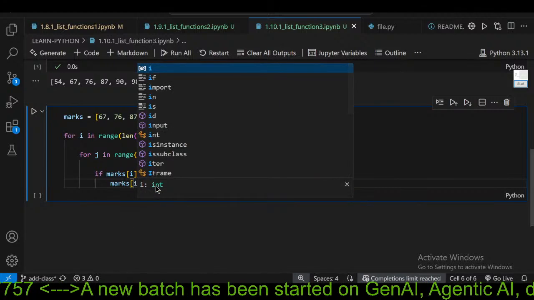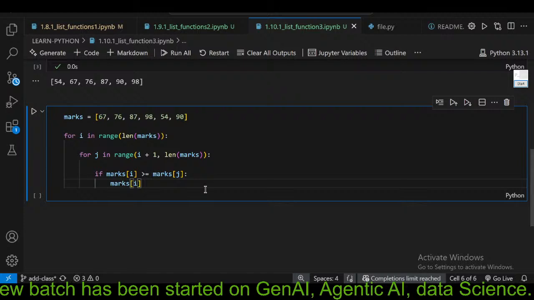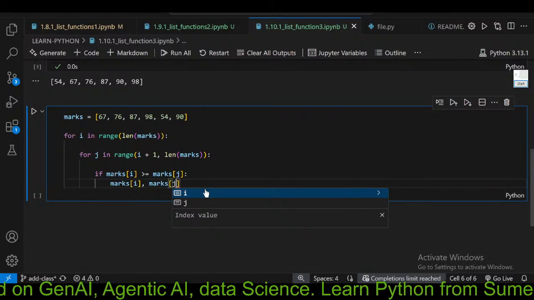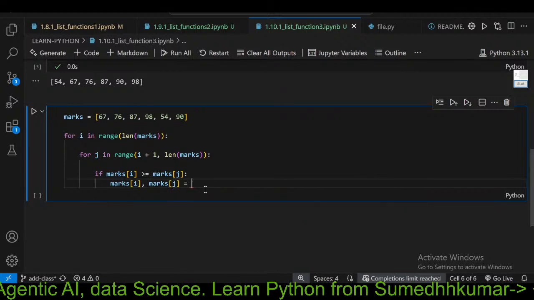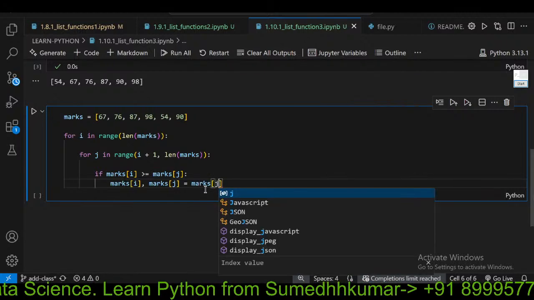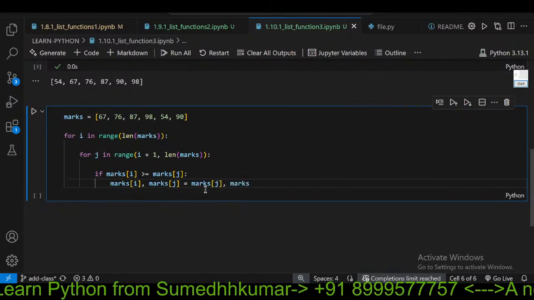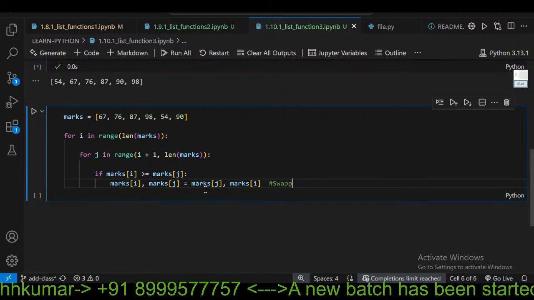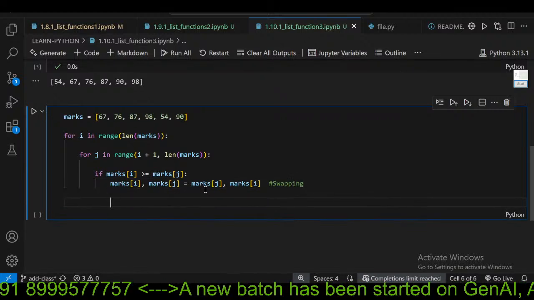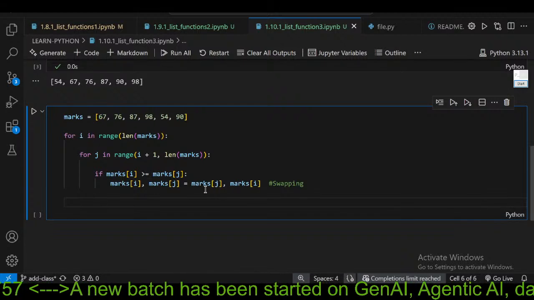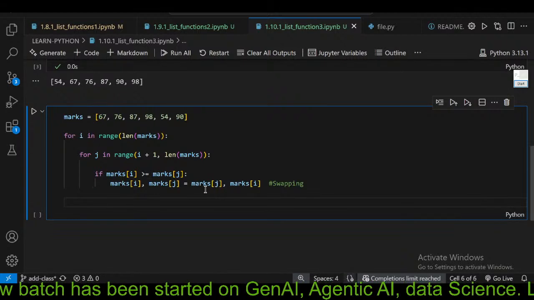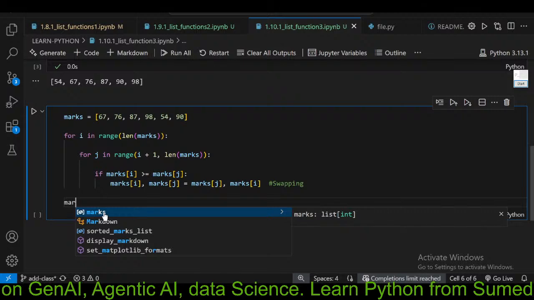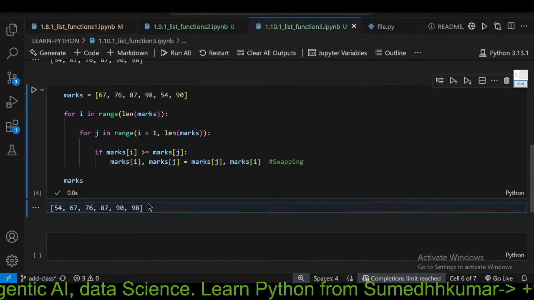I want to swap i with j, and similarly I want to swap j with i. So this is the mechanism of swapping. Now if I run this and check marks again, this is sorted.